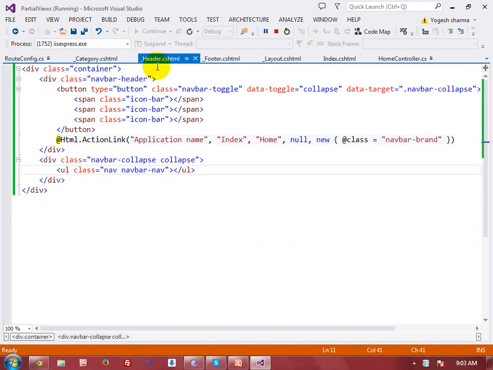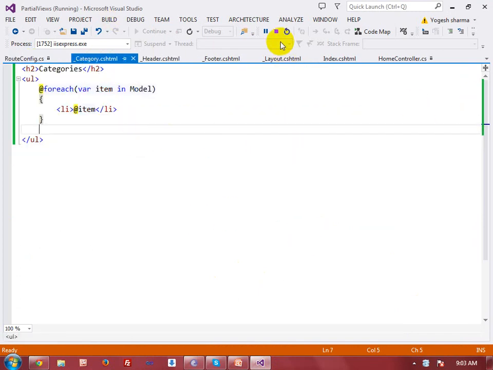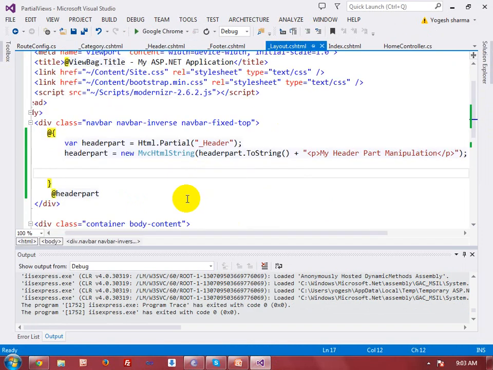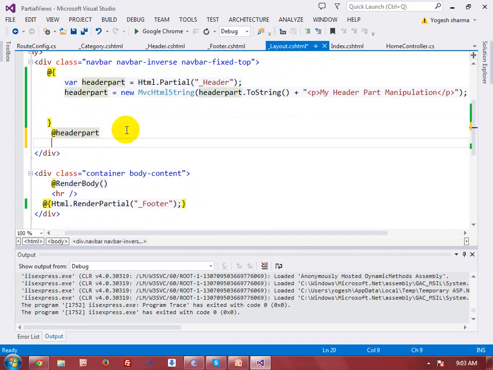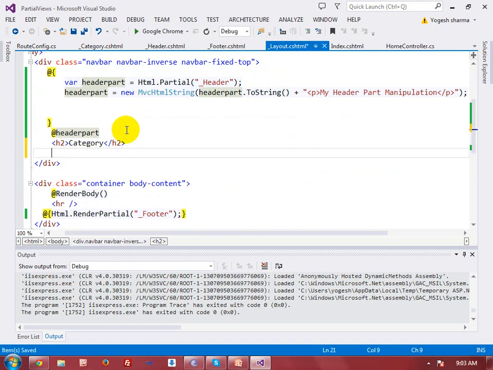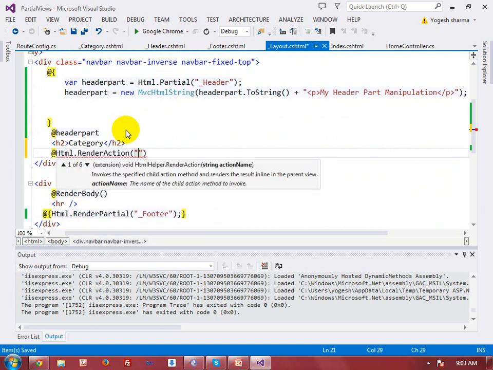If you want to implement this in your layout.cshtml page, it's a very easy task. Just go to the layout.cshtml. You want to implement this below the header section, so you can implement it over here by using @{ } and this I am writing here code, that is a render action. In this render action we have 6 overloaded methods. In this method I am going to call the action name, that action name was category.